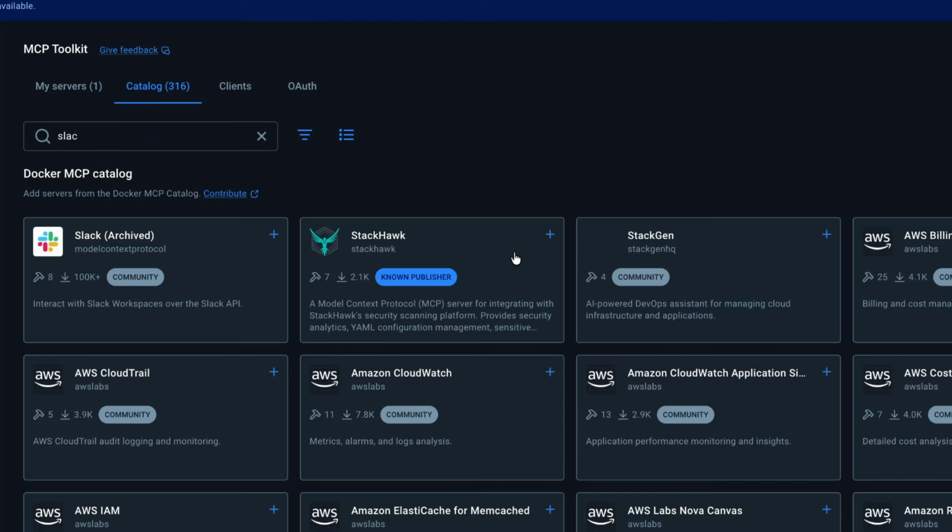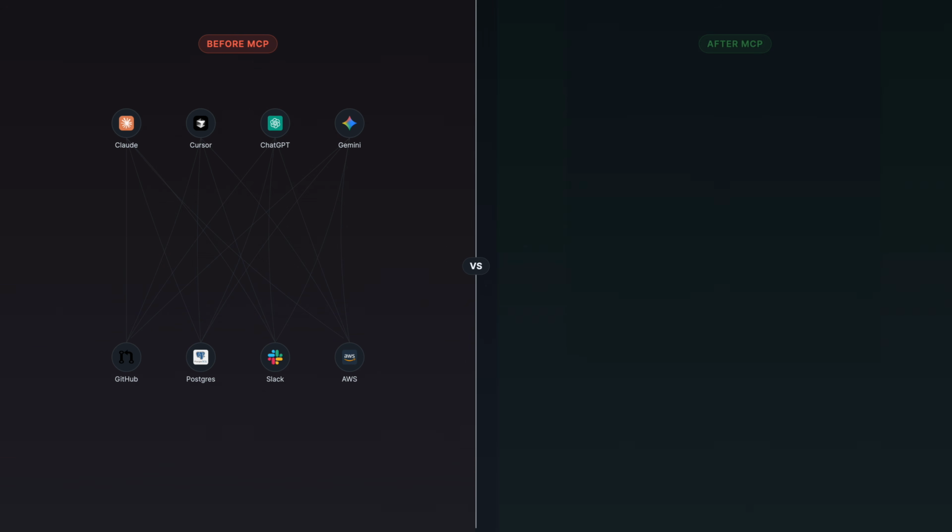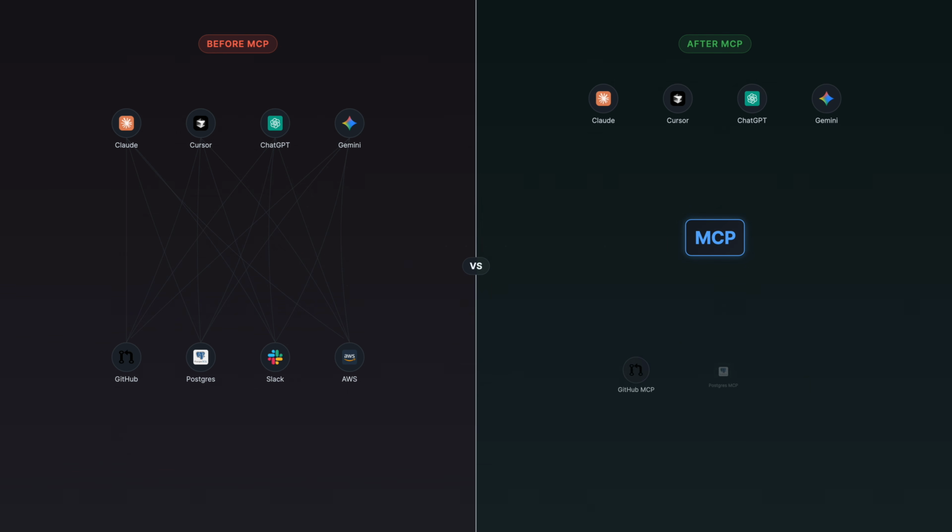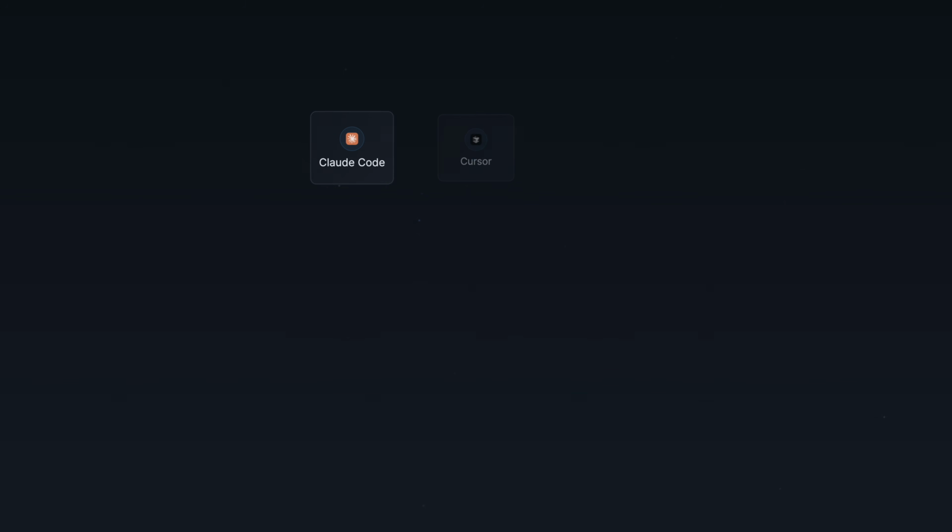And here is the big deal. MCP is a universal standard. Before this, every AI tool built its own custom integrations for every service. Think phone chargers before Type-C. Every phone had its own weird cables. MCP is USB-C for AI tools. Anthropic released it, and now OpenAI, Google, and everyone else are adopting it. One protocol works everywhere. And I mean everywhere.